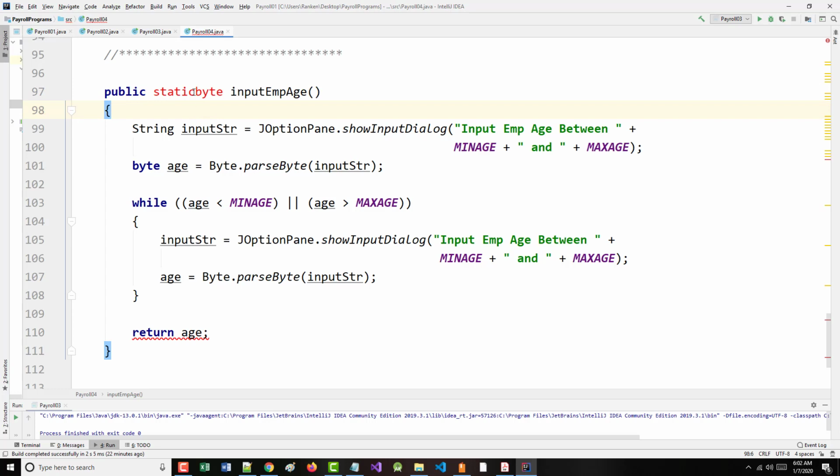This routine will return a byte, that's age, and it's called input employee age. Now remember, we went through this in the last example that we did. We came up with an input dialog that said input age. This time I'm being more descriptive. Never hurts to be descriptive and to assume that the person who is going to end up running your program has little to no knowledge of what they're supposed to do. So this will say input an employee age between 18 and 125.